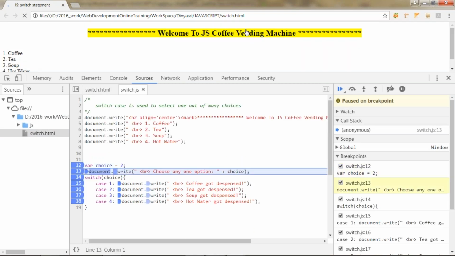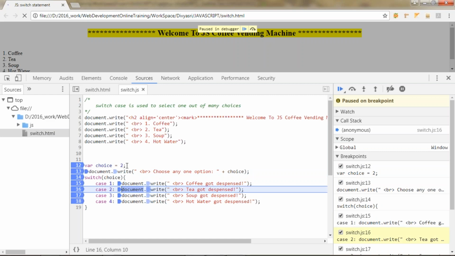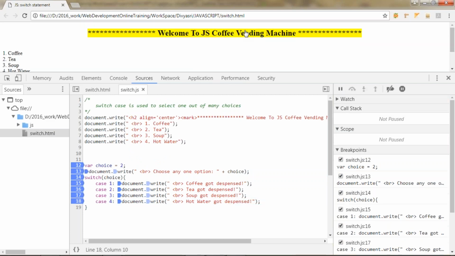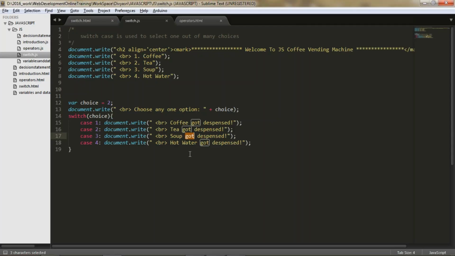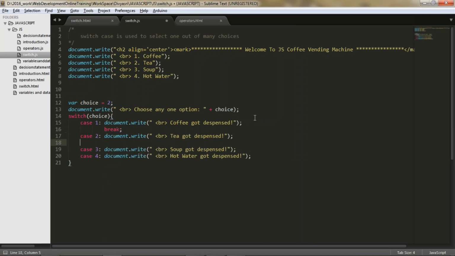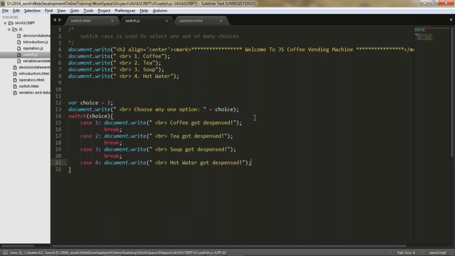See, I have taken choice 2. That's why the control comes to choice 2, and 3 and 4 are also executed. So we need to stop it. In order to execute a single statement, in order to stop the control, we need to place something called a break keyword for every case inside the switch case. The last one we don't require, but anyway, I'm going to give it.